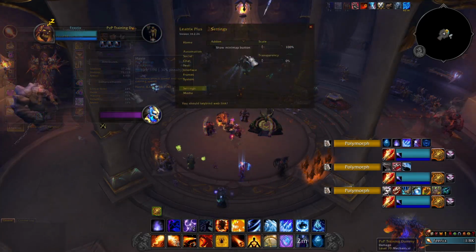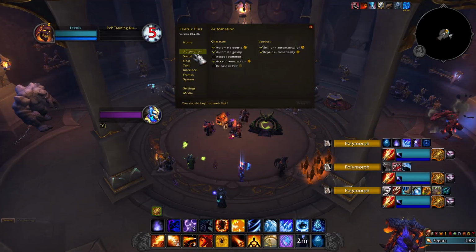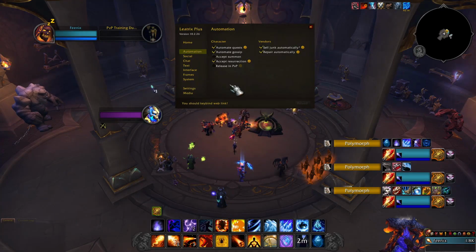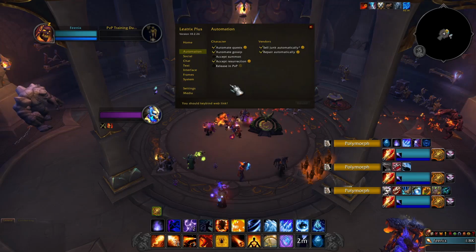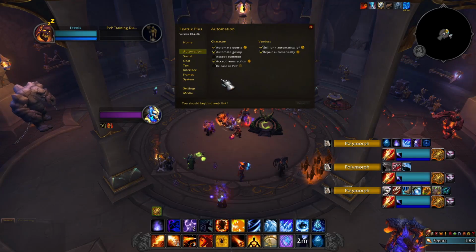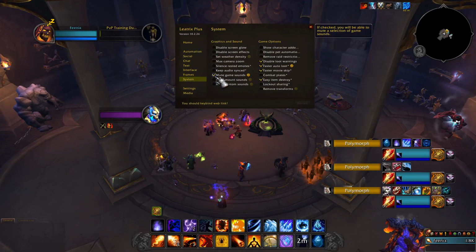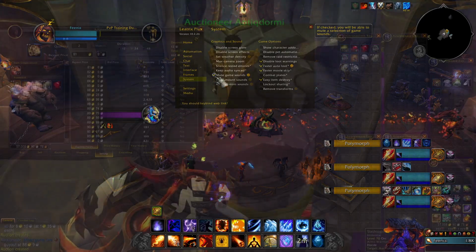The rest of the add-ons are purely quality of life and cosmetic add-ons. Leatrix Plus has lots of customization available, but I mostly use it to mute certain endgame sounds, automate quests, automate sell junk, auto repair, hide chat buttons, unclamp the chat frame, hide the talking head frame, and enable faster auto loot.